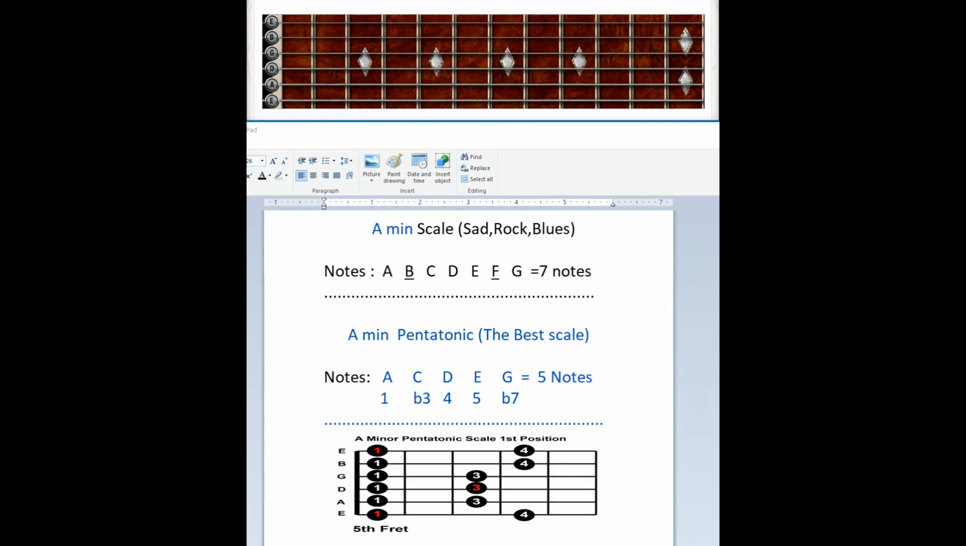And let's now go to the fretboard and see actually how we came up with that and what it's all about. So let's start with the note A.